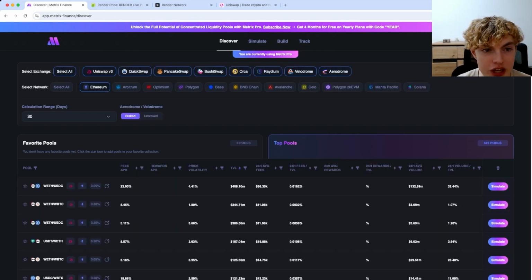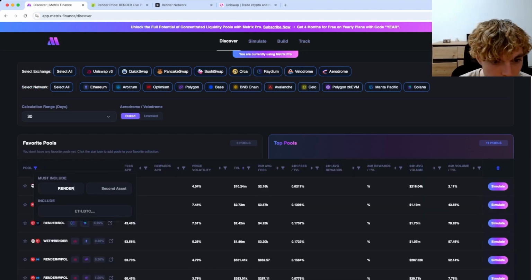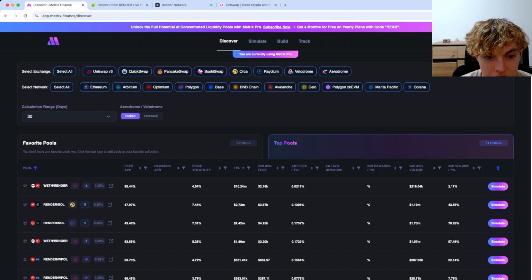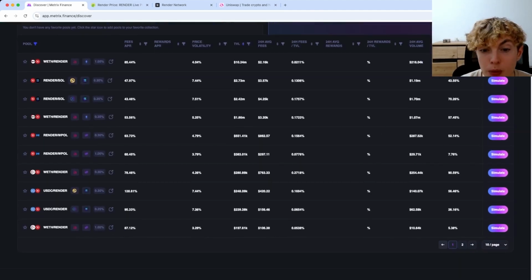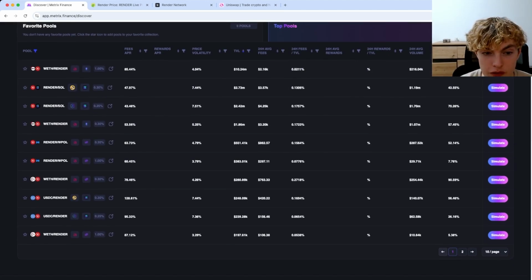So go to select exchange, hit select all, under select network, hit all, and then in the pools filter button on the left, I'm going to type in Render right here for must include. Okay, so now it's going to show me pools that include Render. You can also change some settings such as TVL, average fees, the fees APR. You can put filters on them, but in this case, there's only 11 pools being shown. So I don't need to put on a ton of filters to find these pools. There's only 11 of them, so it won't be too hard for me to sort through them.